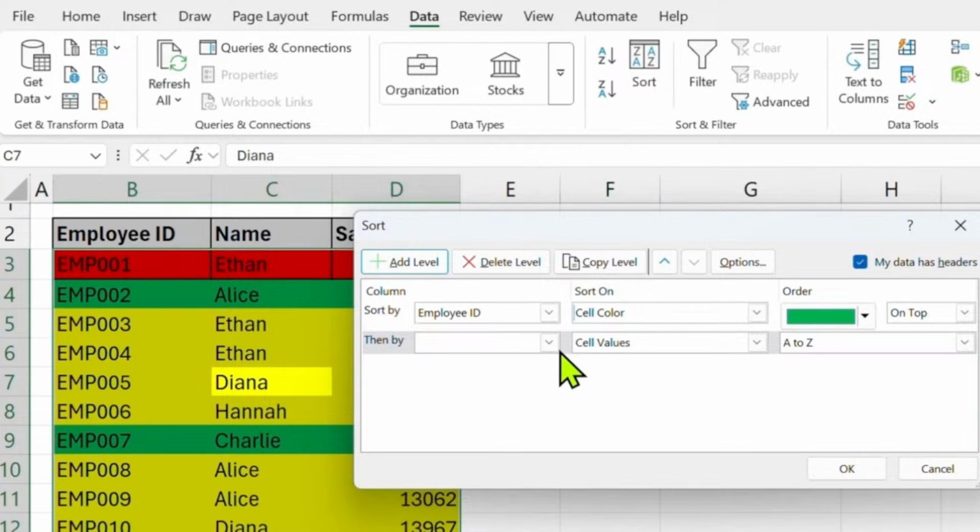Here, it shows then by, that means, after sorting the data based on first row condition, what would be the second sorting condition? I will select employee ID again, then cell color for sort on, then in order list, I will select yellow color, because I want yellow color to be second in my sorted list.